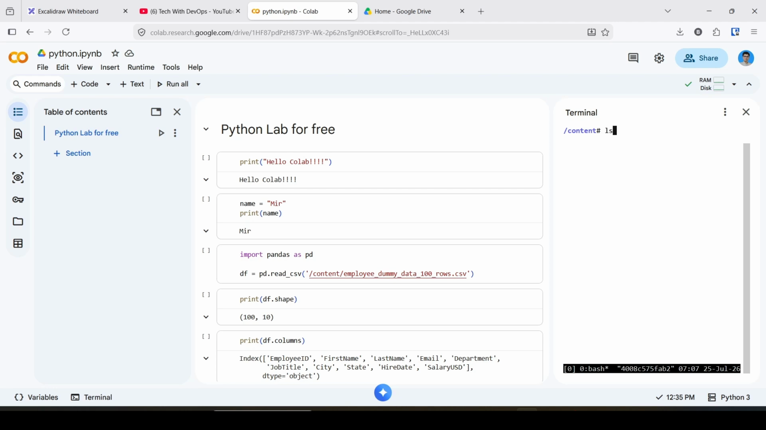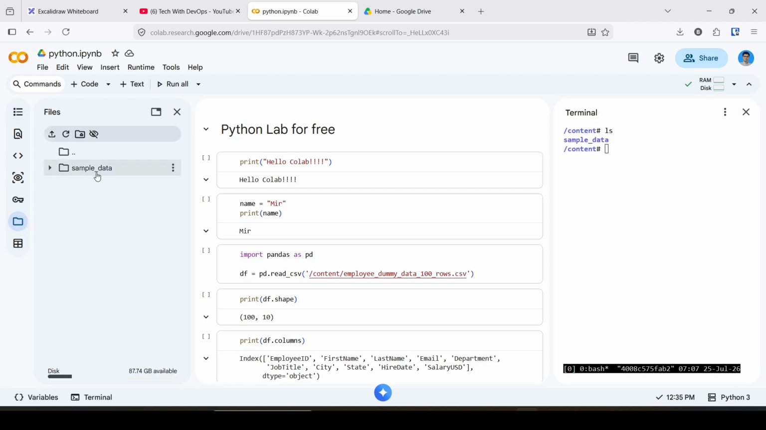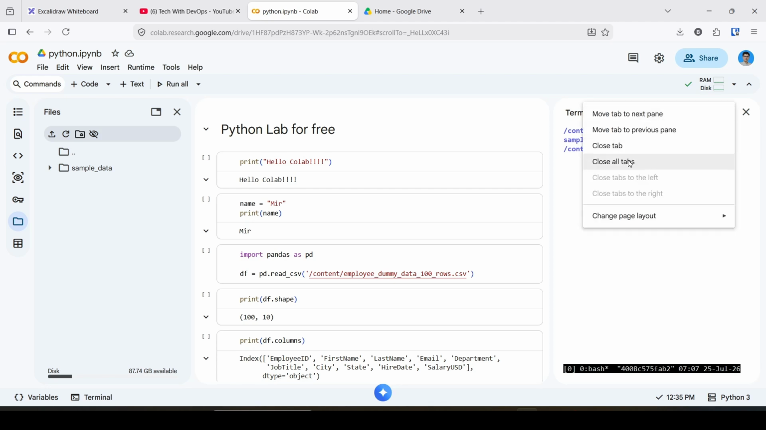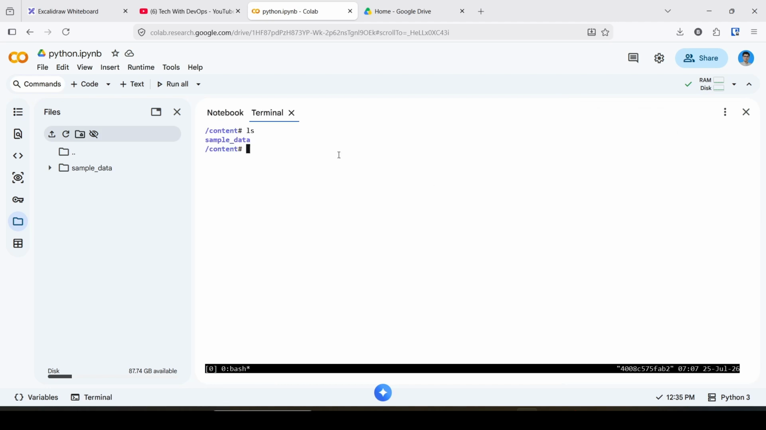You can just type ls and hit enter. It shows the sample data folder available. This is the terminal. You can make it bigger, in single tab view. You can use this as a Linux machine. Actually, it is a Linux machine in the cloud. It does not use your local computer. Remember it: it is a machine in the cloud.